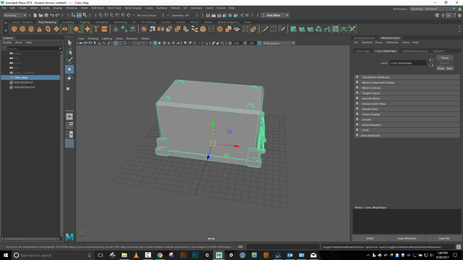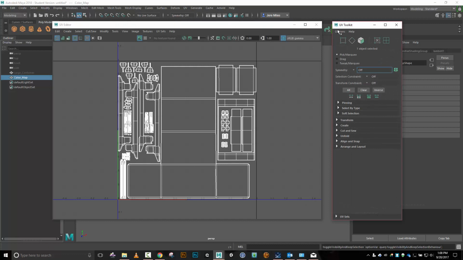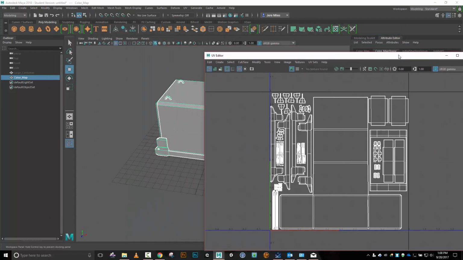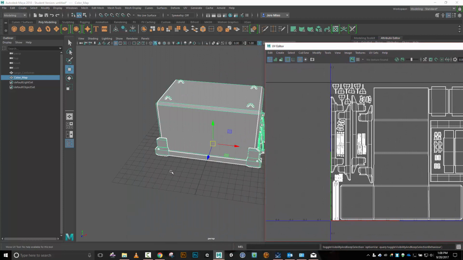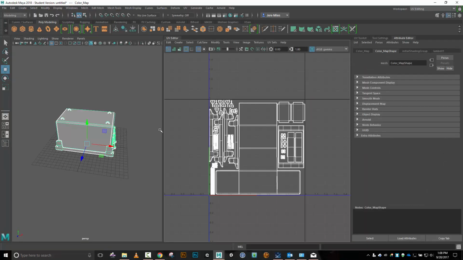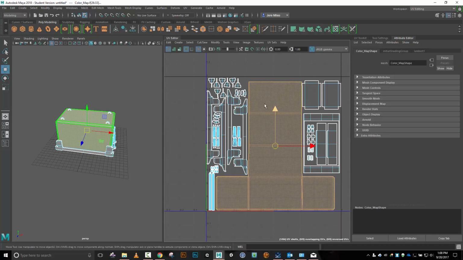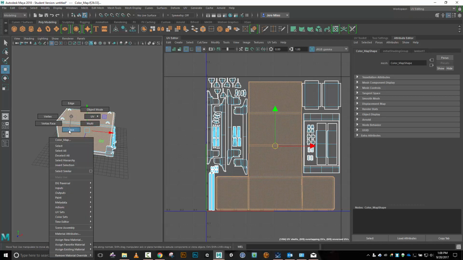All right, so let's go ahead and get some materials made for this guy really quick. So I'll go ahead and bring up my UV editor. And I don't need my toolkit for this stuff. You know what, let's go to Window, go to Workspaces, go to our UV Editing workspace. There we go, that'll be fine. And I'm going to right click, go to UV Shell, and I'm going to start off with this big chunk right here.